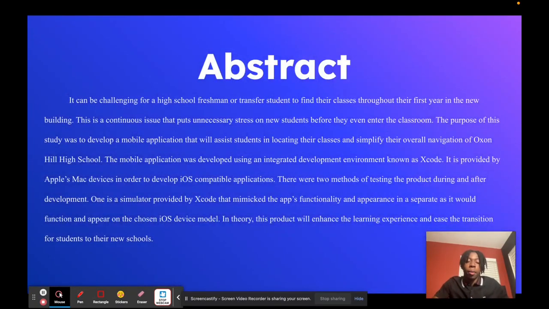To tell you a little bit about my project, it can be a little challenging for high school freshmen or transfer students to find their classes throughout their first year in the new building. This is an issue that continues year by year and causes unnecessary stress on students before they even get to their classes. The purpose of my study was to develop a mobile application that will help students locate their classes and overall help them maneuver the building in a simpler manner.